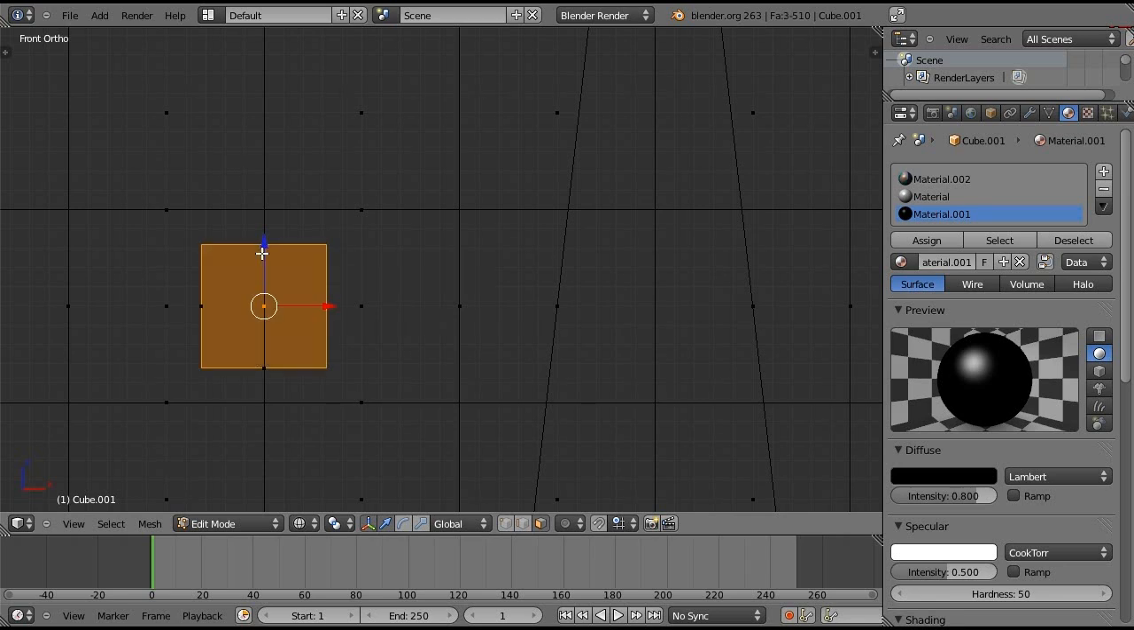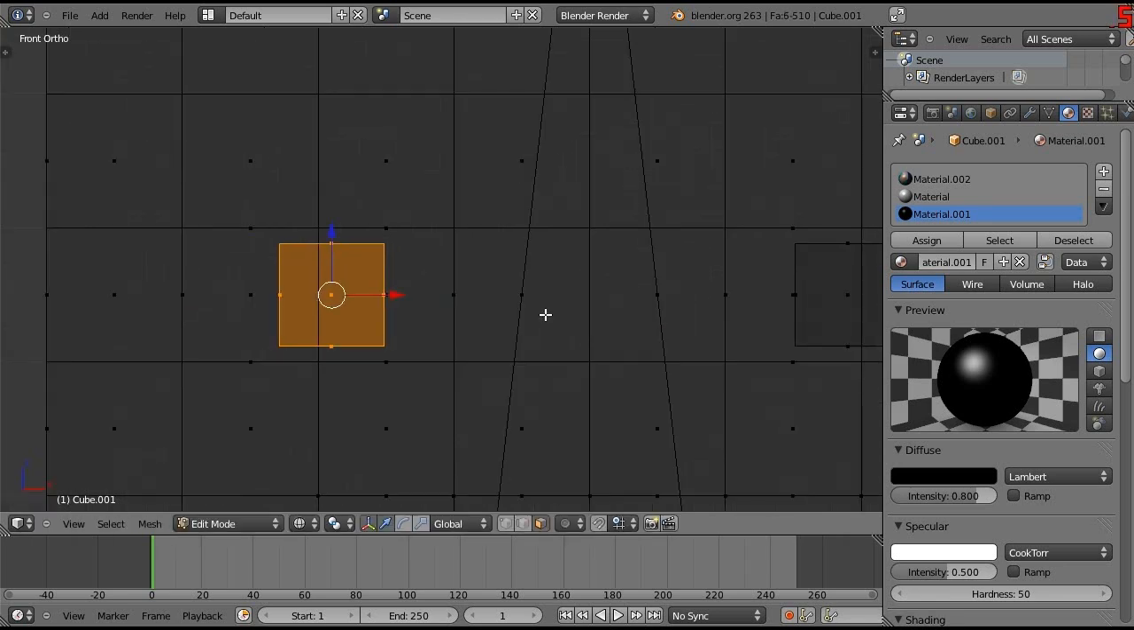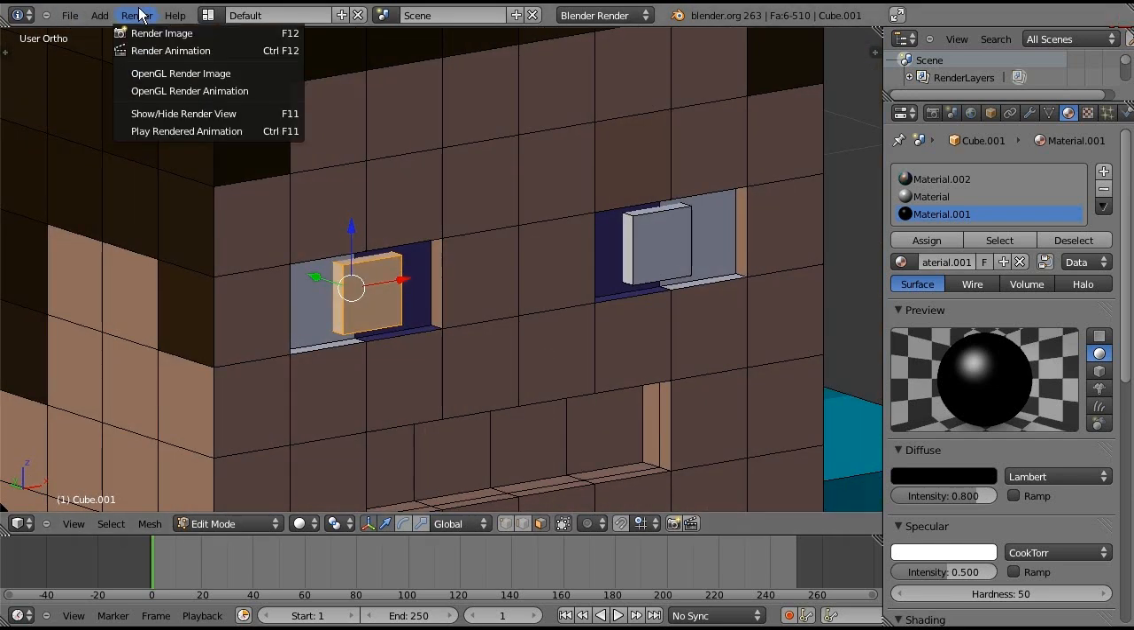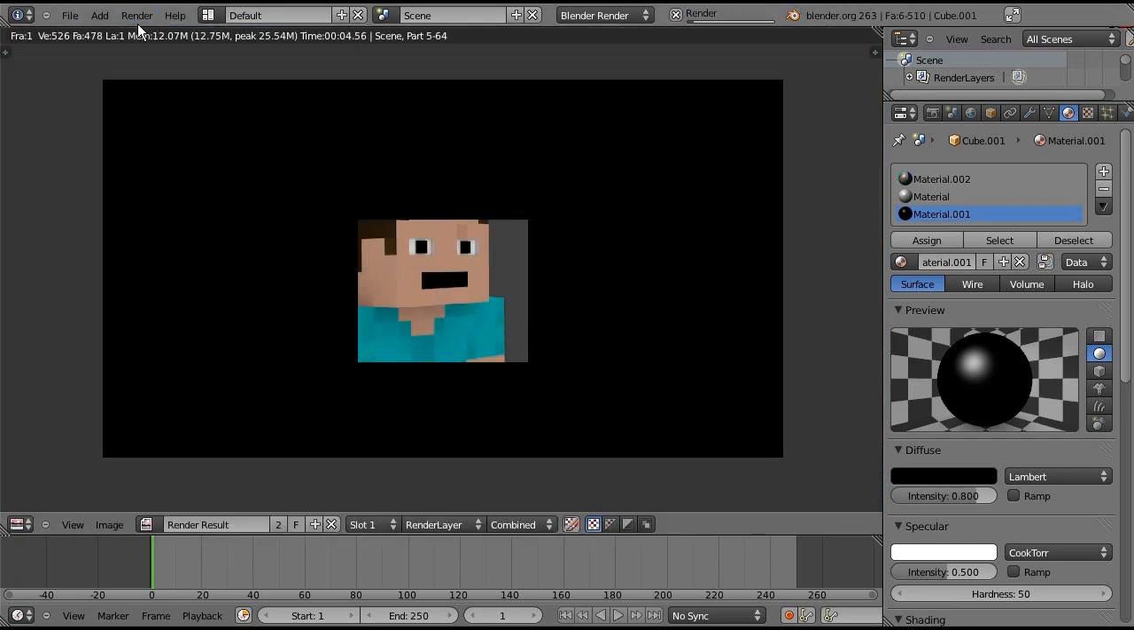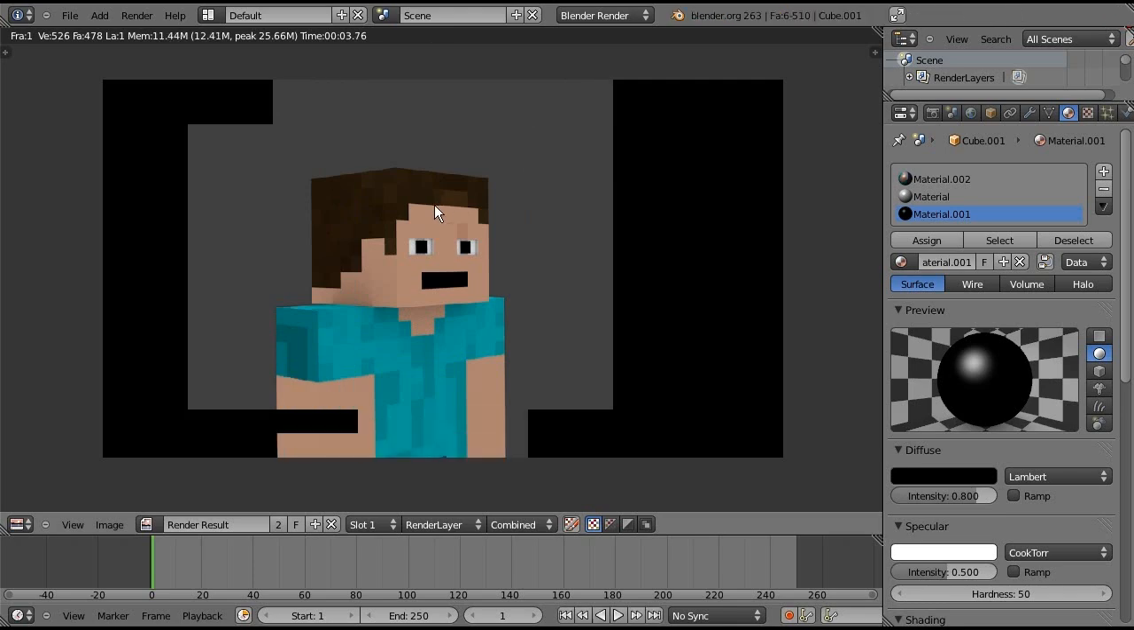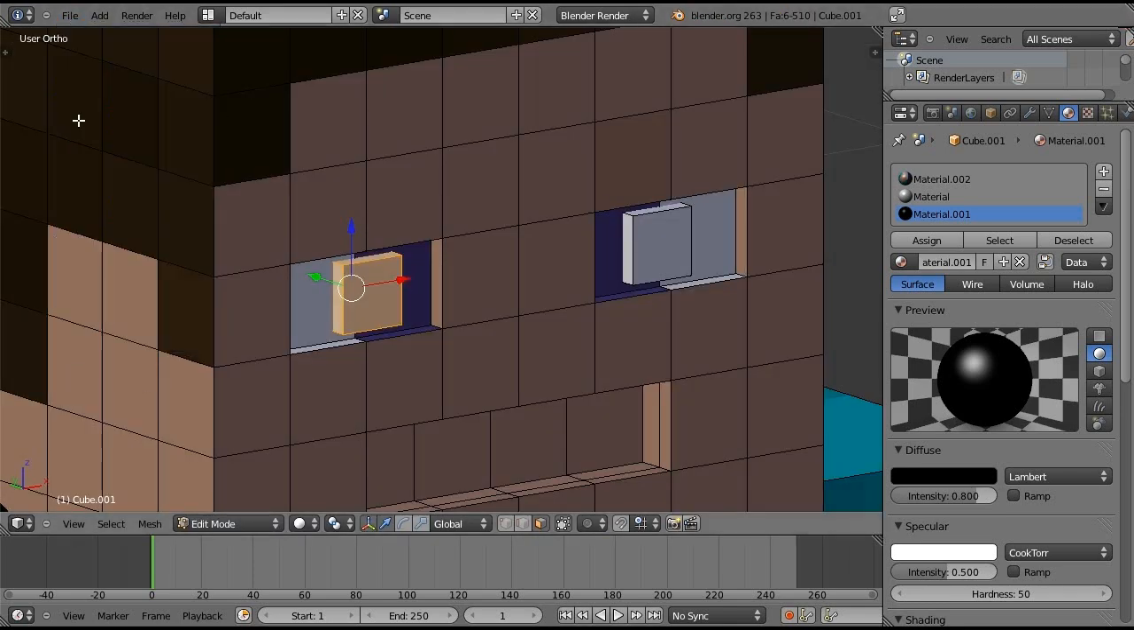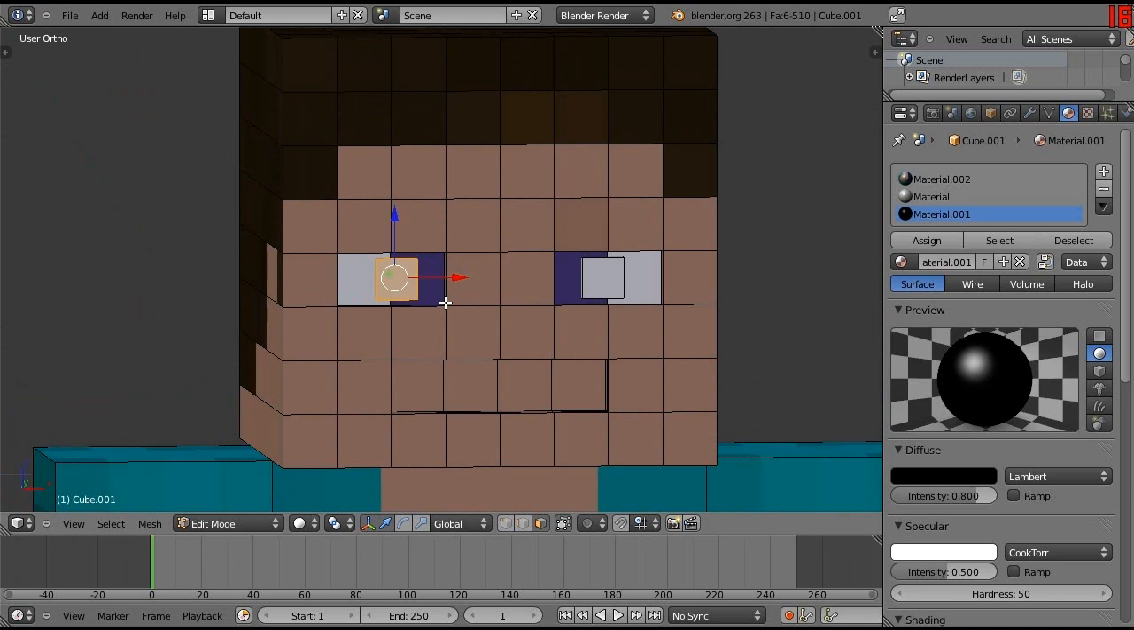Oh crap. Something like that. I don't know if that's going to make it look any better. Okay, so that's a little bit better. So just mess around with those, get them however you like them, and yeah.